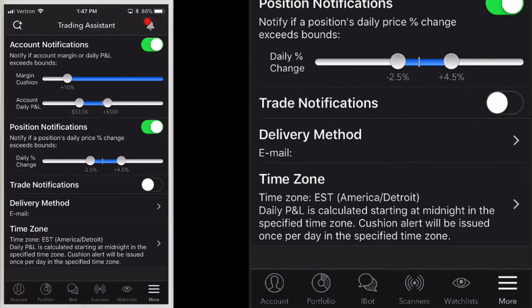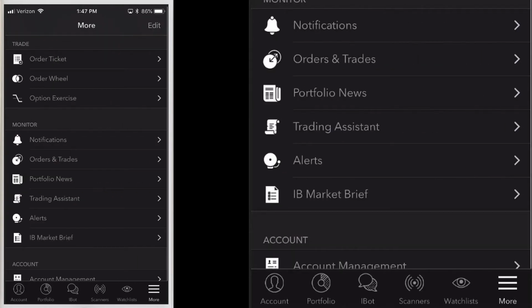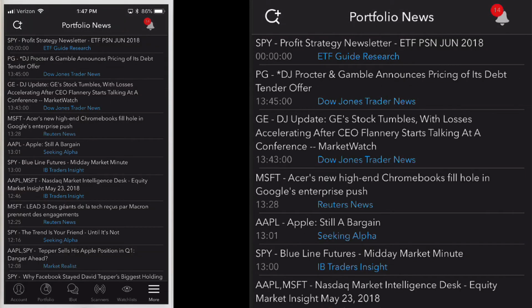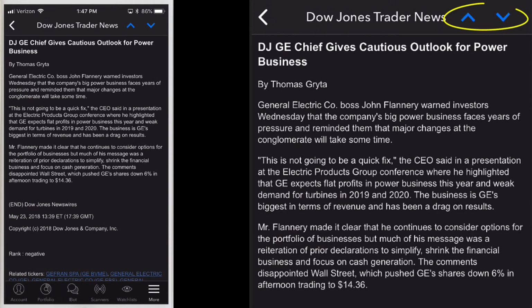You can monitor news for instruments in your portfolio. Just tap More and then Portfolio News. Tap any news item to see the article display. Tap the arrows on the top right to scroll through news items.